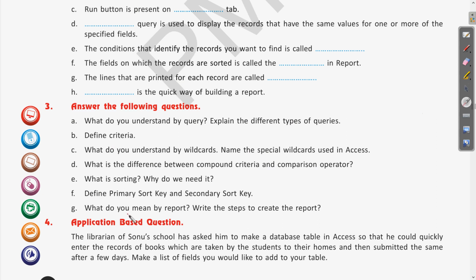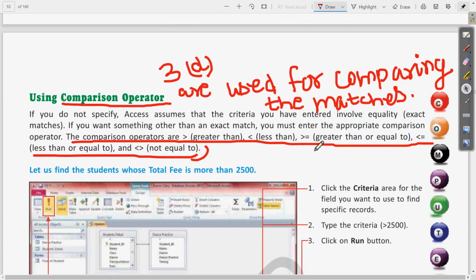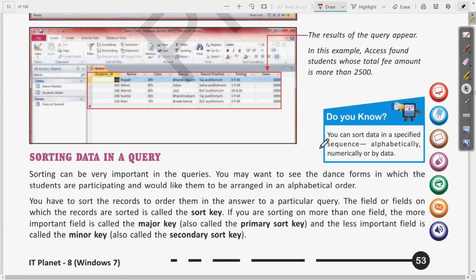Now the next one is: define primary sort key and secondary sort key. We have seen that we have two types of sort keys, primary and secondary. Let us see the answer of this question. If we come again to the book, here we are. Here you can see on page number 53, we have to write the primary sort key and secondary sort key. We will begin the answer from here.